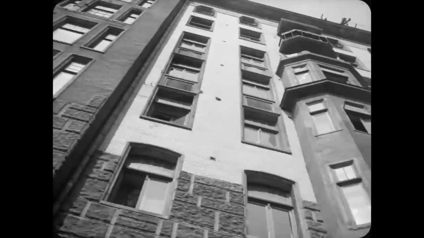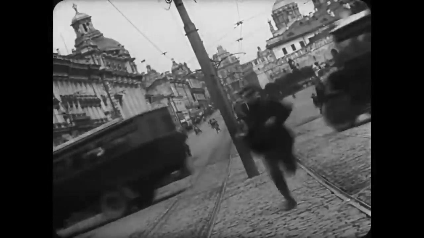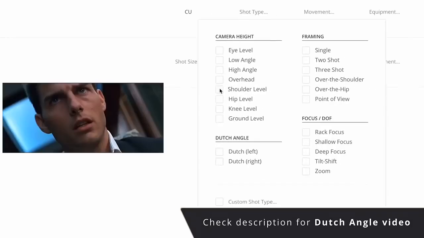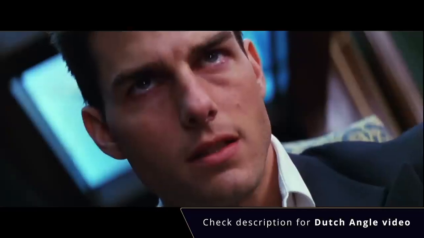But there are nuances to properly set up a Dutch angle for maximum impact. Check the description to our video essay where we break down Brian De Palma's Dutch angle from this scene in Mission Impossible.